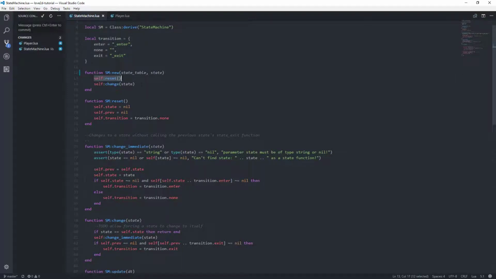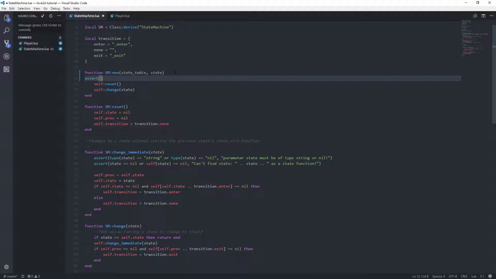We'll go ahead and do the self:_reset here, and we want to add an assert, and we'll say that we want the type of the state table to be equal to a table, because that's what we want to pass in. Otherwise, there's not going to be any functions in it. Whatever it is, it's going to be a number or a string or something like that. We want a table. So we'll do an assert, and if it's false, we'll come up with a message that says state table must be a table, and maybe an exclamation mark for additional emphasis. State table parameter. Oh, yeah, that sounds good.